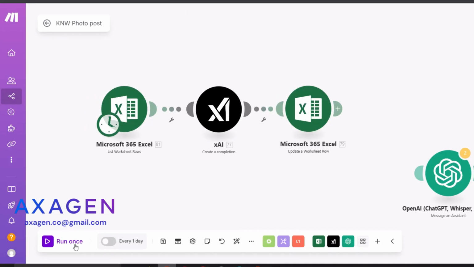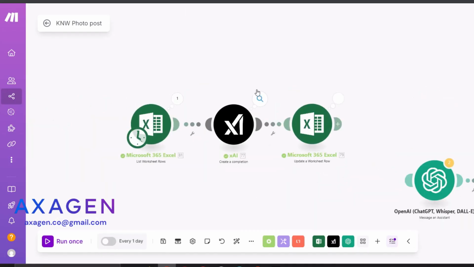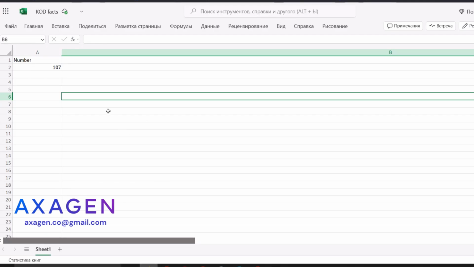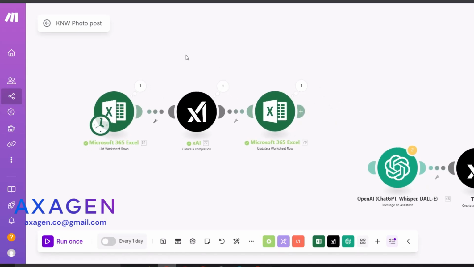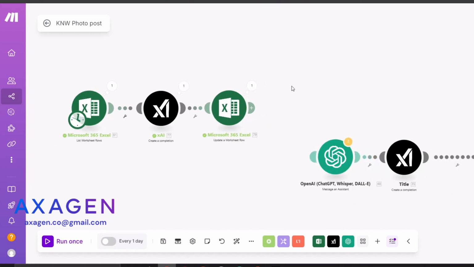So let me run it once. So it was 106. I go back to my sheet, then you can see the number was just updated. So what it does, gives us the next number. And now this number is something you can work with.